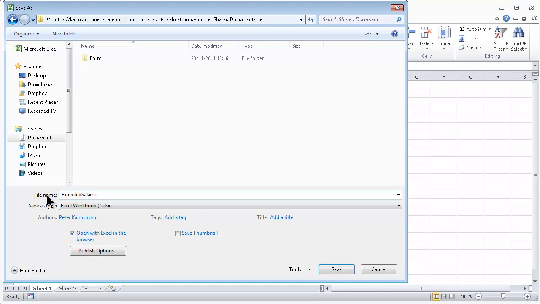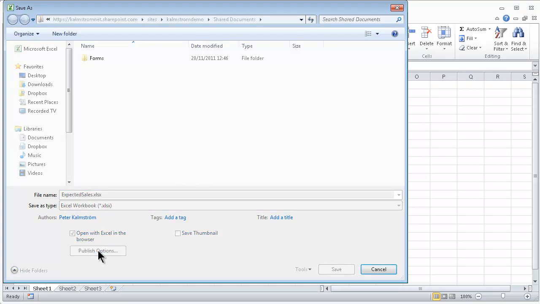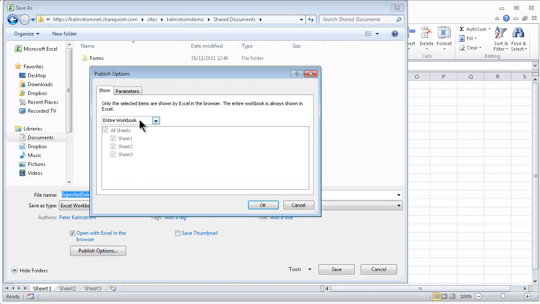All right, expected sales. And I'm also going to go into the publish options here and just show off some of the features here that I can choose from. I can choose what I'm going to publish, entire workbook or just individual sheets, and since I don't have anything in sheet 2 and 3, I'm going to leave those out.